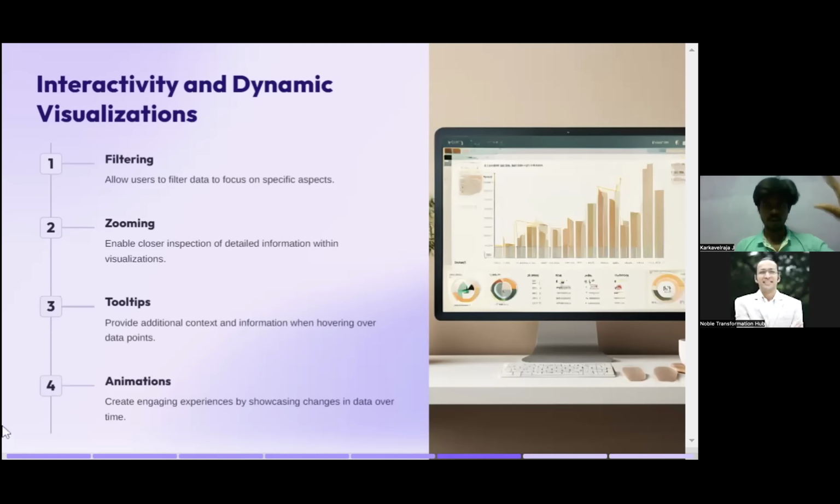Let's see what makes the data visualization interactive and dynamic. First is filter. Allow users to filter the data to focus on a specific aspect. As I'm mentioning, consider we have 10 years of data and we are visualizing only 5 years, then there is no point if a client needs some other 5 years. So you should go for 10 years and create a filter which can optimize things, just filtering how many years they need. That's it. Next is zooming.